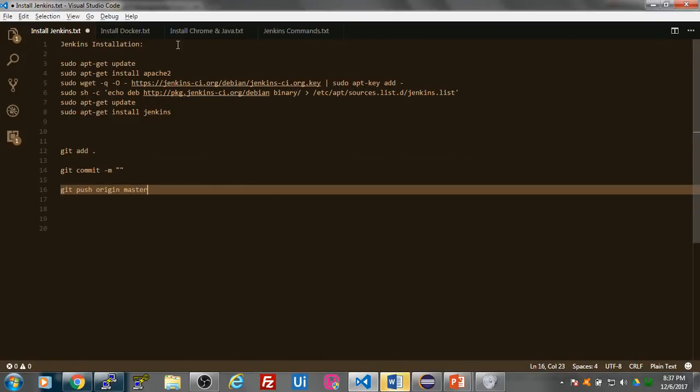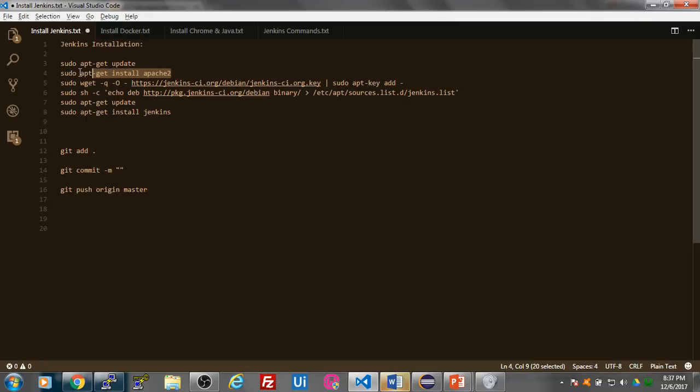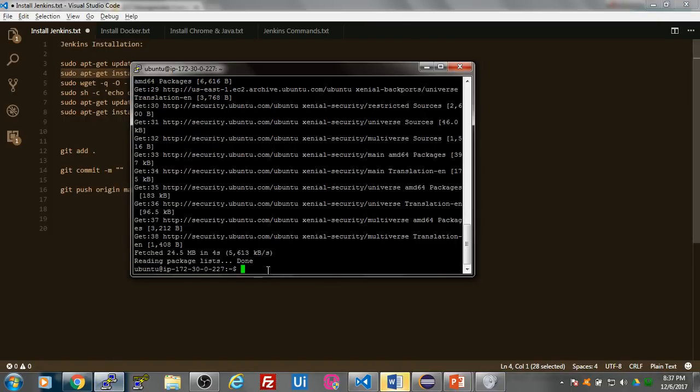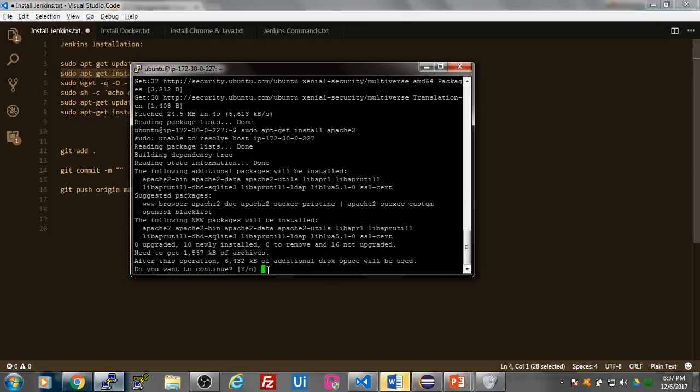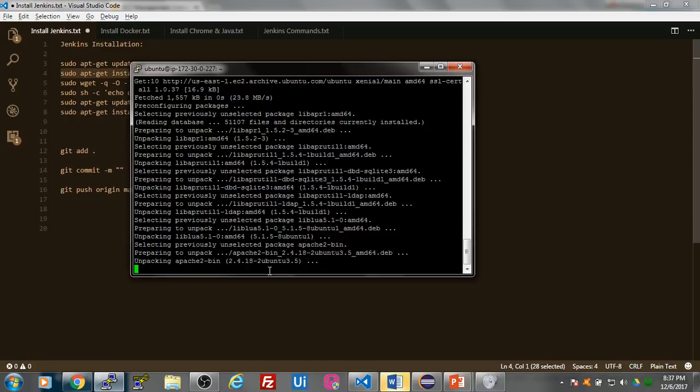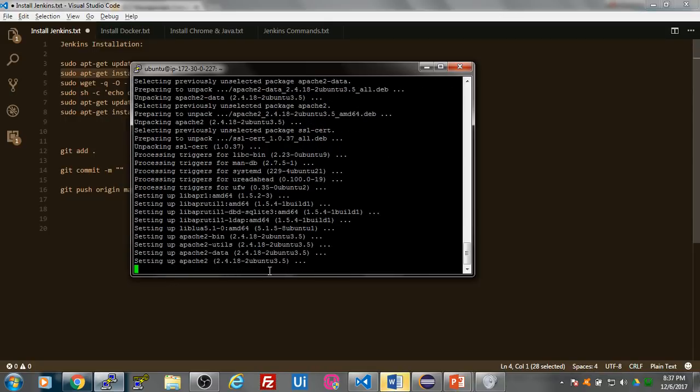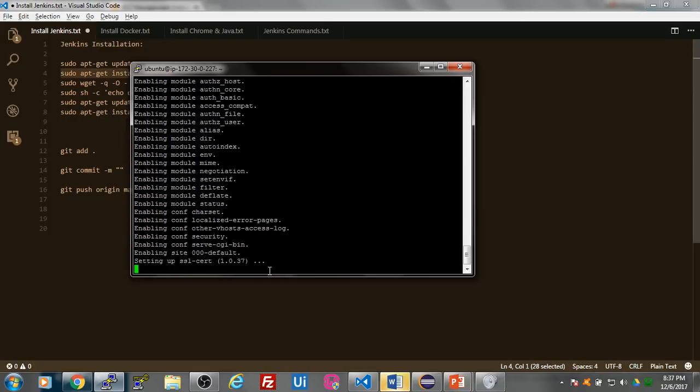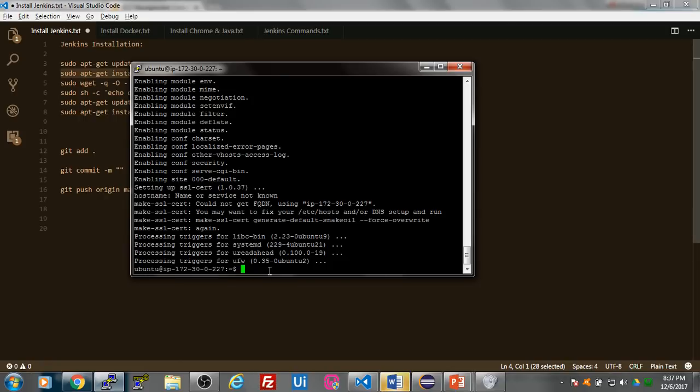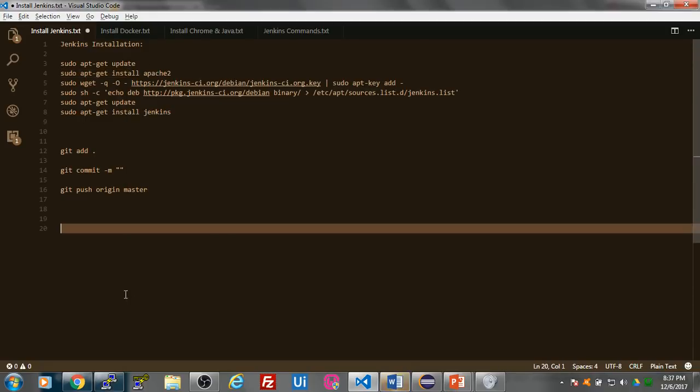For Jenkins installation, guys, you have all these commands. First you update your computer, then you install Apache. So let me go to my terminal and install Apache now. This will install Apache on my system, which will help me reach the web interface of my server. I can now host HTML websites on my computer or on my EC2 server.